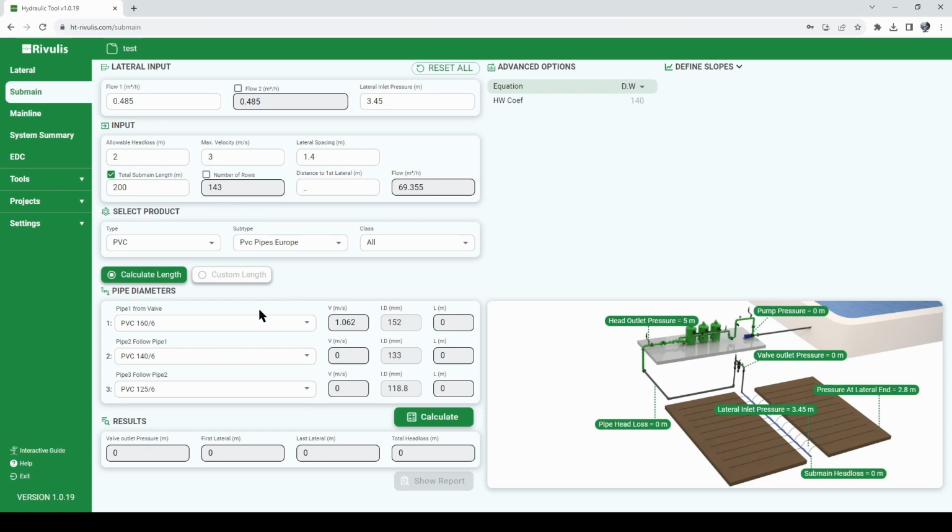Let's see, we want to check what is happening with these diameters of pipe. Here we can either input the length that we want to test for each of these diameters, or in case we want the software to recommend what diameter to use, we can leave these fields blank or 0 and click on calculate, and the software will tell us.